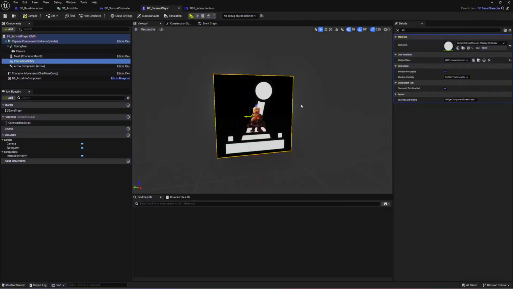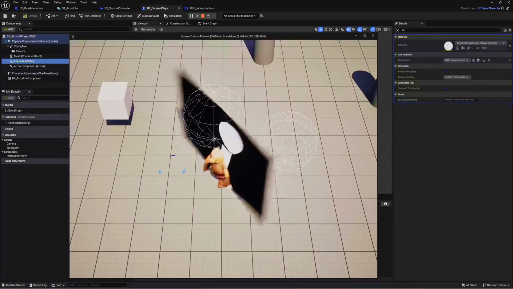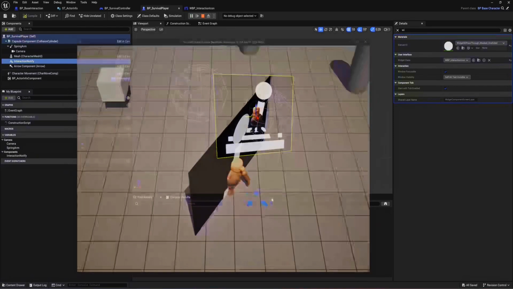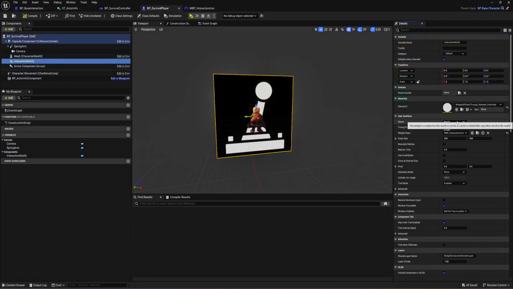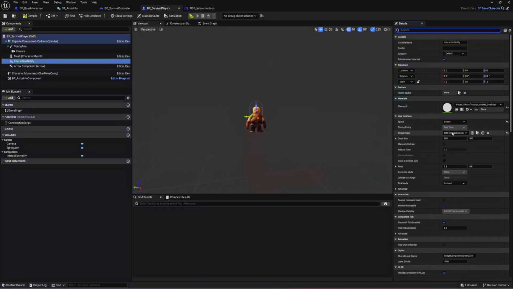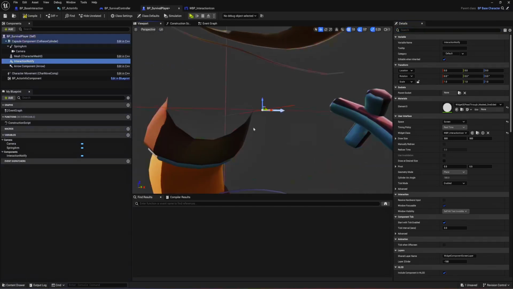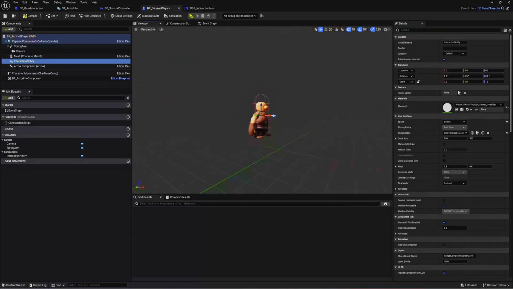Now if I press play, it looks weird, I guess. Yeah, it's gonna look a little bit weird. So what we need to do here is, I think there is a mode that you can select screen, and I just need to find it. Where is it? Interaction mode.